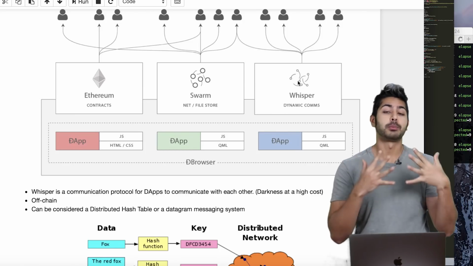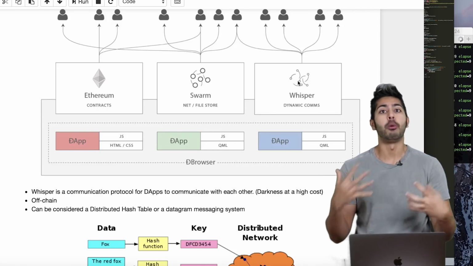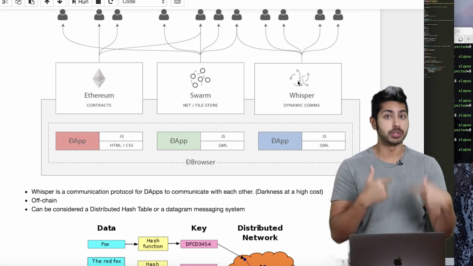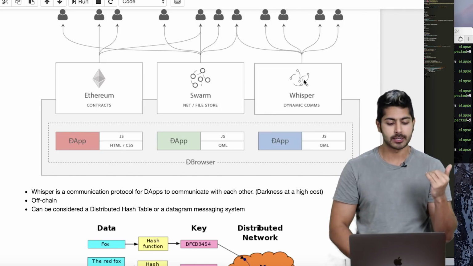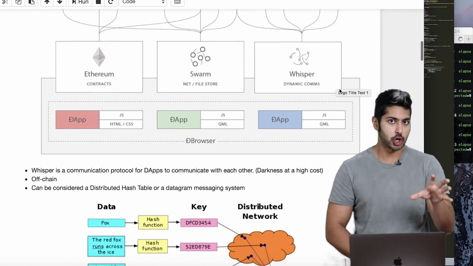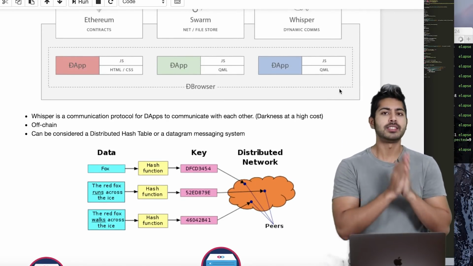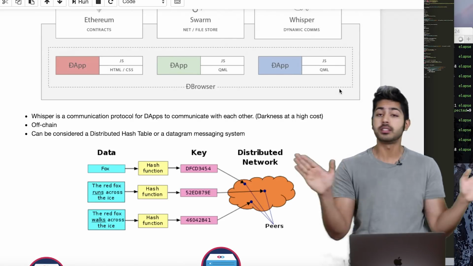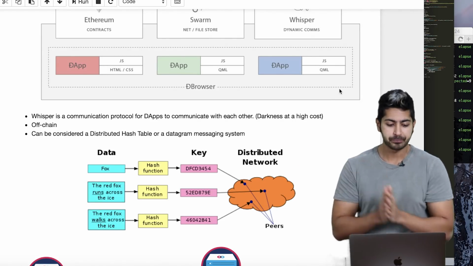Well, the way Whisper is set up is such that messages are continuously routed between all peers. Whether or not that person is the recipient, they will receive the message and forward it along. And I'll talk about that in a second. It uses darkness as a feature, but it comes at a high cost, and I'll talk about that as well. So remember, this is happening off-chain. This has nothing to do with the blockchain. This is just a peer-to-peer communication protocol.